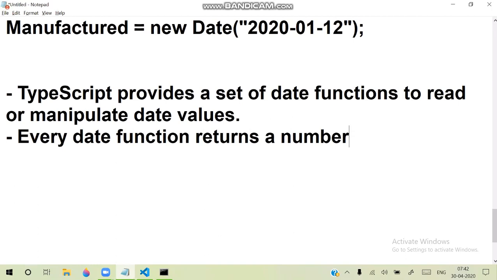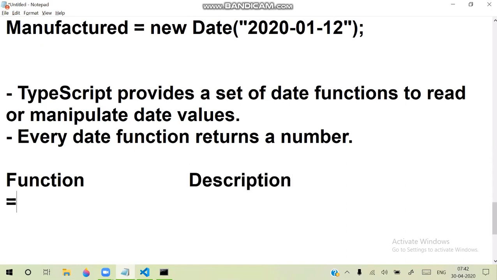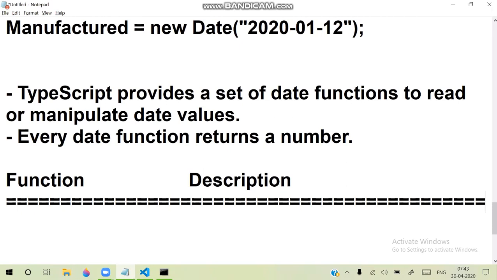If every date function is returning a number, then presenting it correctly how you are expecting is a difficult task. For that, we need to implement a lot of logic, so a lot of techniques we need to use. Let's see that. So what are the date functions? Function and description. What are the date functions available? How can we read the dates and how can we deal with the dates?